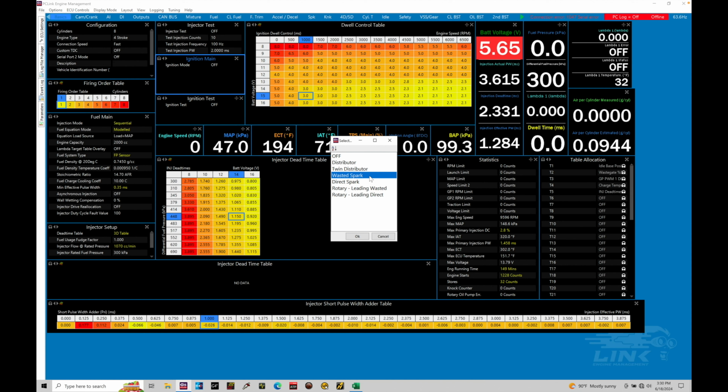If you're dealing with aftermarket and you're setting everything up on your own, if you have a cam sync, you definitely want to choose direct spark and have a coil per cylinder. Now on a rotary engine, there's rotary leading wasted and leading direct. Leading wasted spark is the way that Mazda has set up the engines from the factory in terms of the wiring. Leading direct means you have both a leading and trailing coil, and they're going to be direct fire, meaning on a 2-rotor engine you'll have 4 ignition outputs from the Link controlling all 4 coils. That is the most ideal way to control things on a rotary engine.